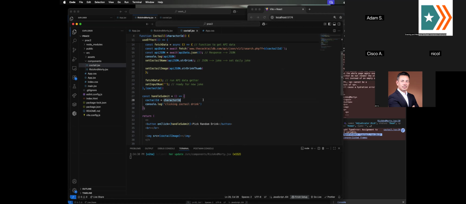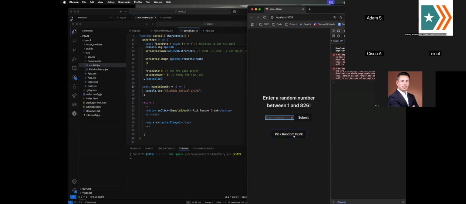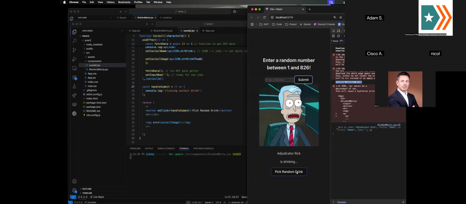Okay, so how do we fix this? Get rid of that. Just see if it does it. Okay, refresh everything. All righty. Well, no. I click a number first, make sure that that works, right? Because it's eventually going to use the information from the first API call on that pick random drink, right? Yes. Okay, click on pick random drink.